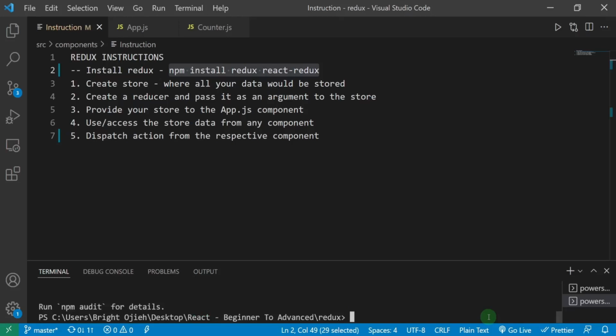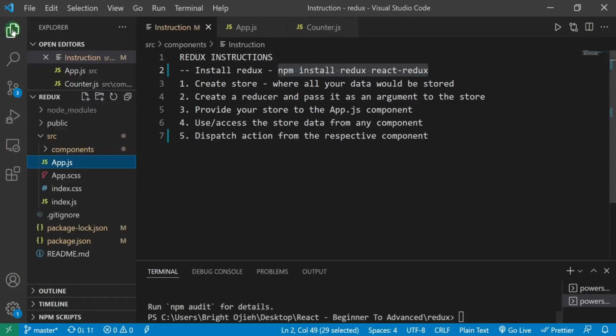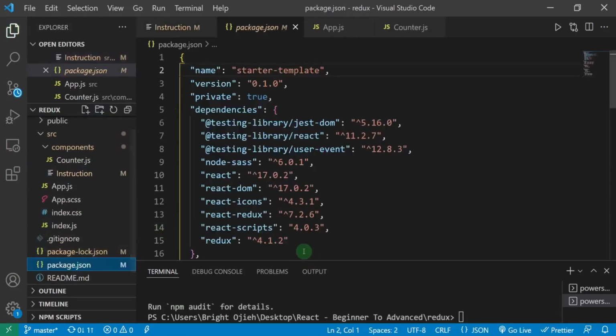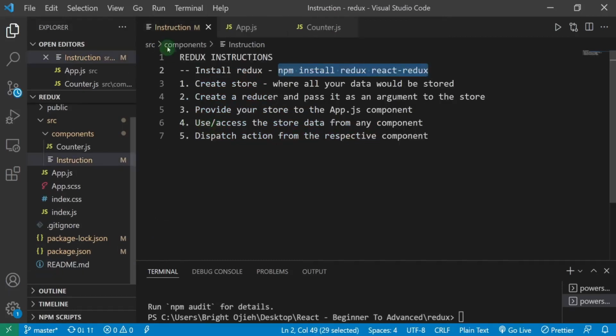All right, so the package has finished installing. Now to confirm that we have actually installed it, let's come to our package.json just to be sure. In package.json, you see here we have React Redux, this is the version, and then we have Redux, just as we installed. Now we can close this and come back to our instructions.